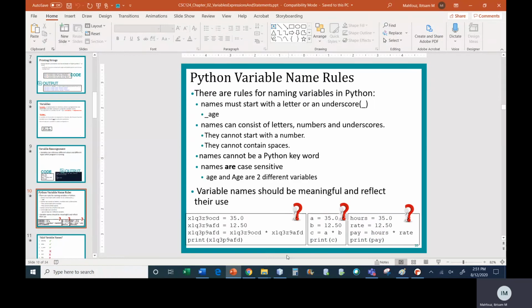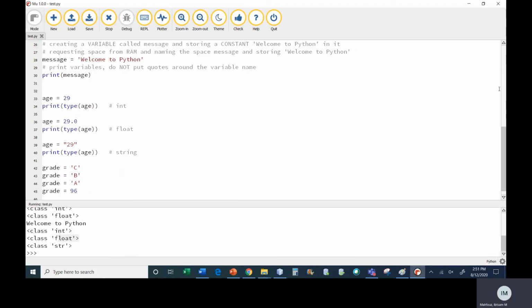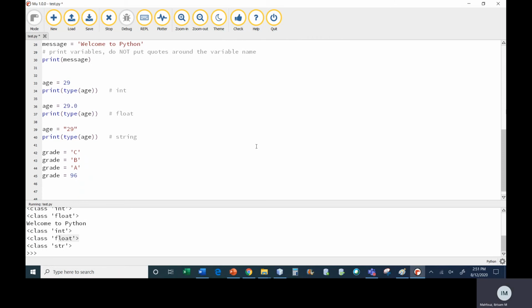So let's try good names and bad names. So here, if I say my grade equal to A, this is a bad name. Why is it a bad name? Because it contains a space.